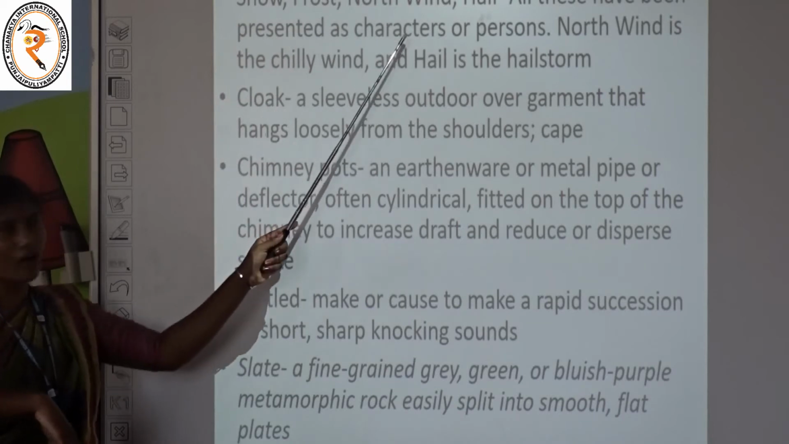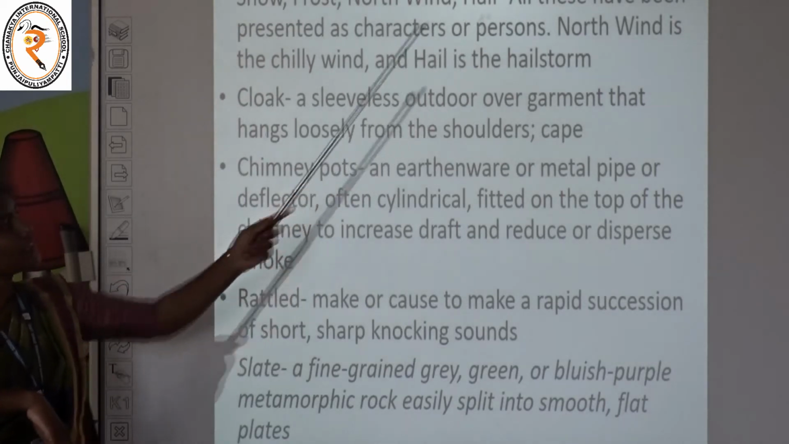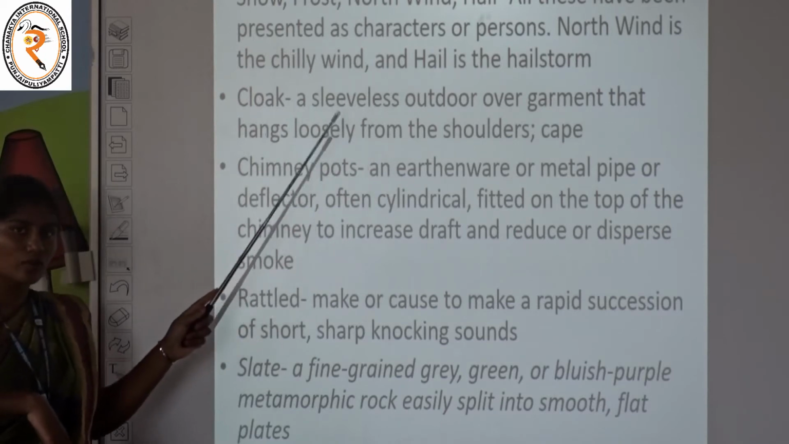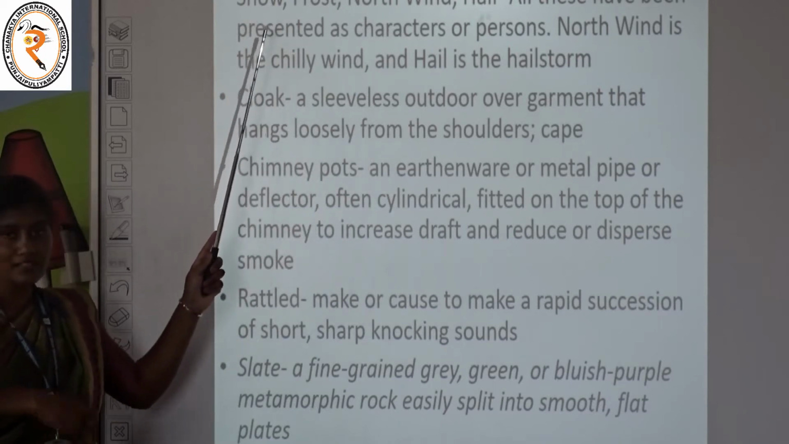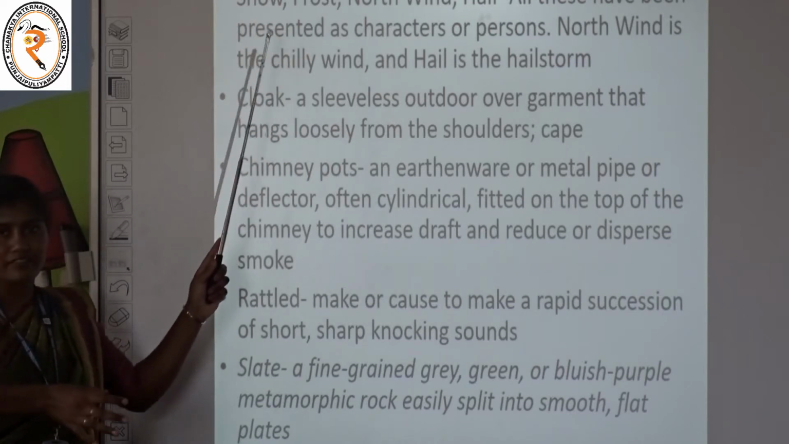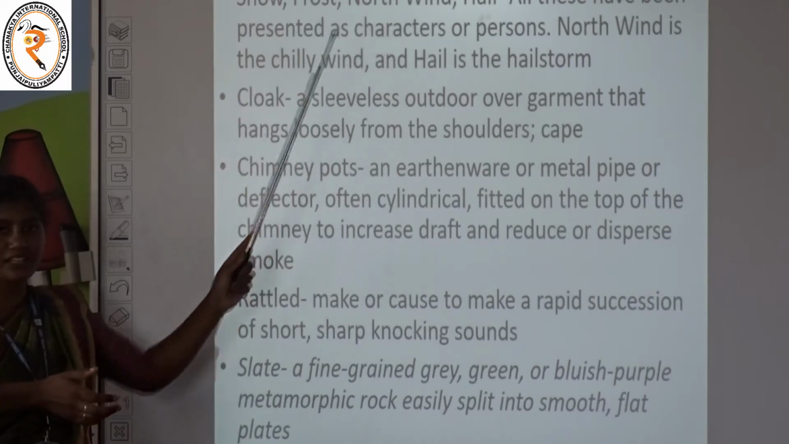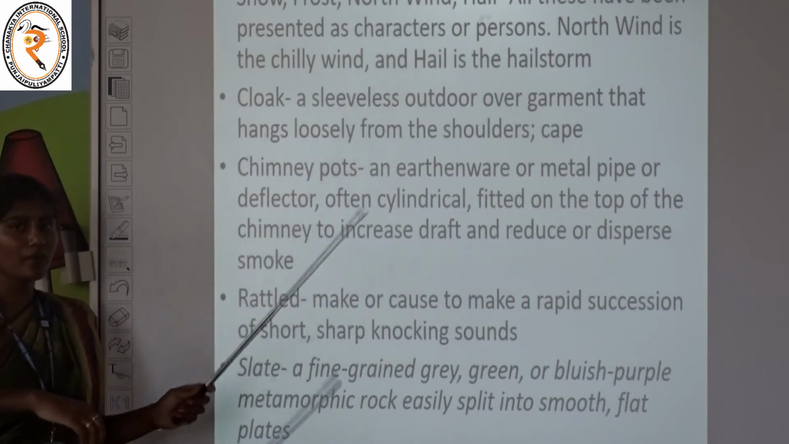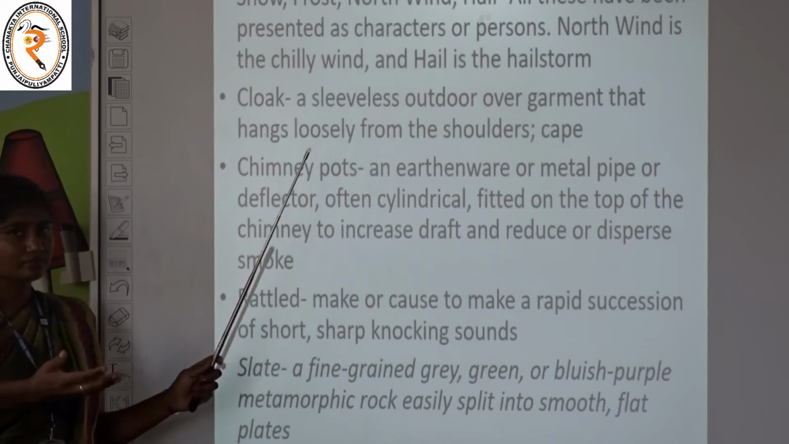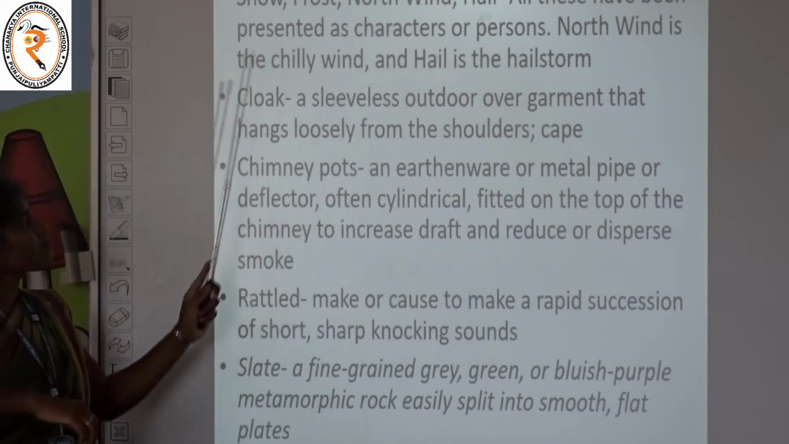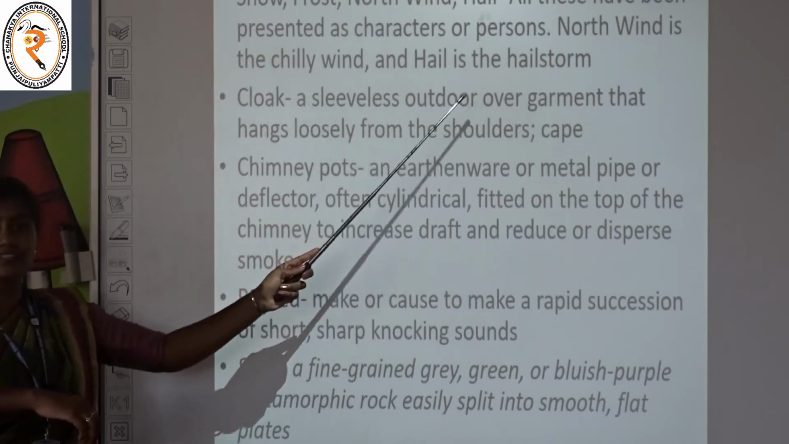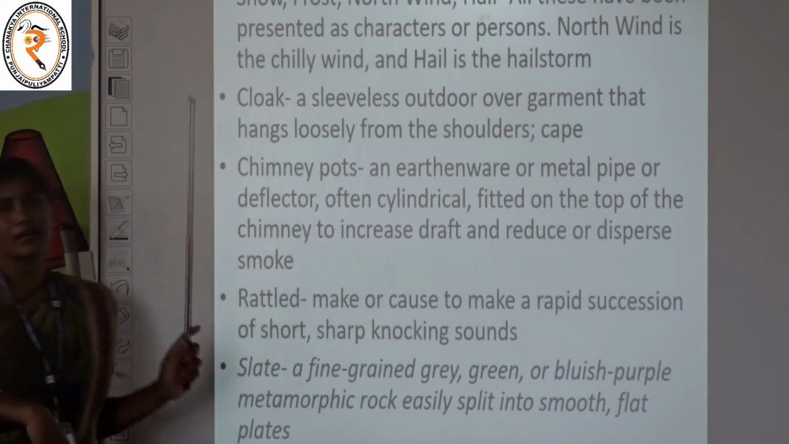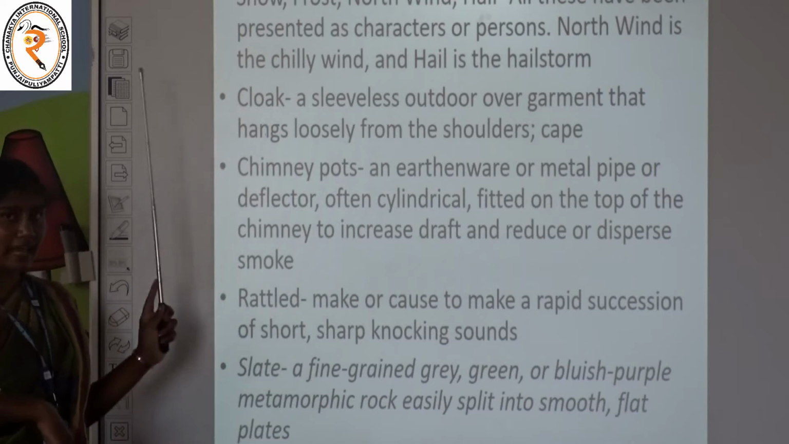Snow, frost, north wind, hail. All these have been presented as characters or persons in this story. Snow means snowfall. Frost means a very cold climate. North wind is a very cold wind. Hail is also a type of cold wind; actually, hail is the hailstorm. Storm means very heavy wind. So all these are presented here in this story as characters.